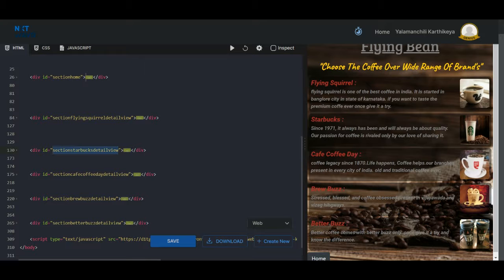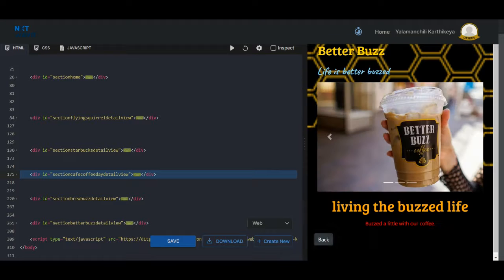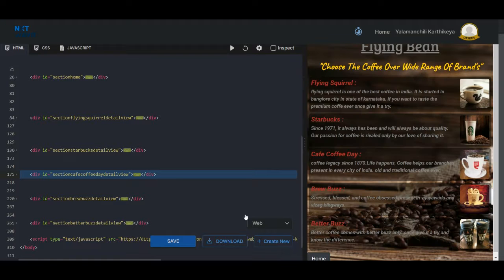If you see the next one, section Cave Coffee Day detailed view. That means if I go to this particular Cave Coffee Day, I want the view to be like this. So that is why I gave another code for the detailed view. In a similar way, for this section Brew Bus detailed view, section Better Bus detailed view.